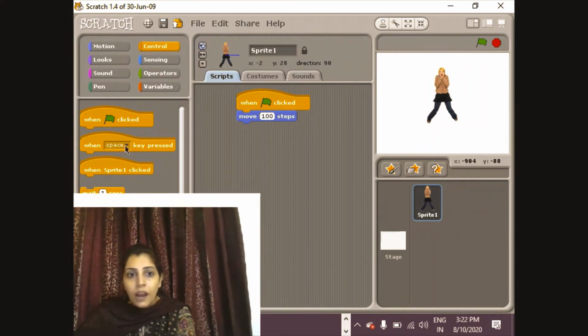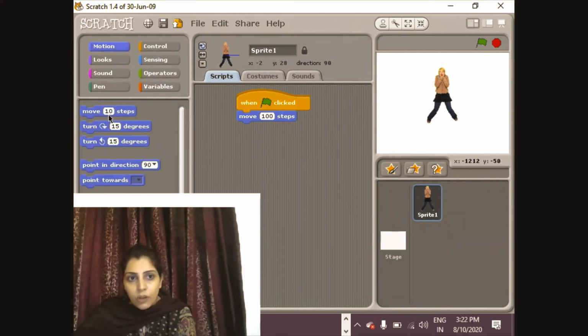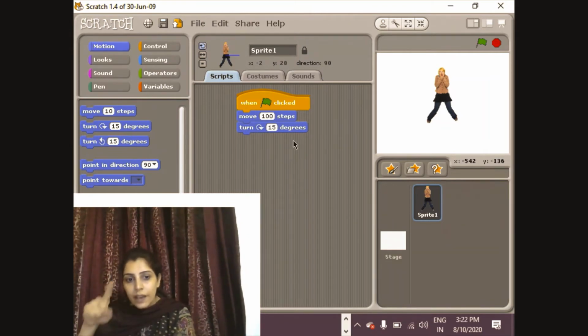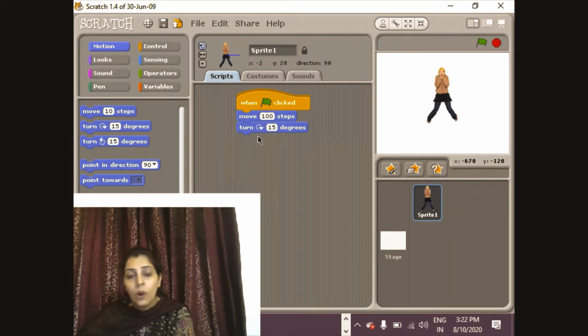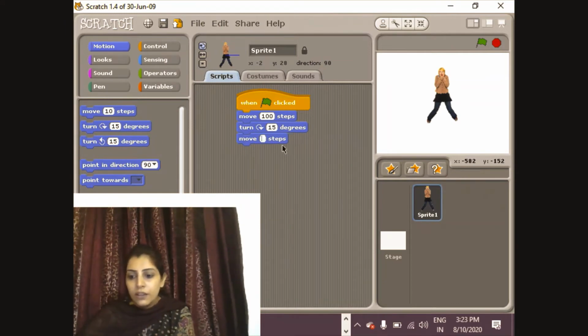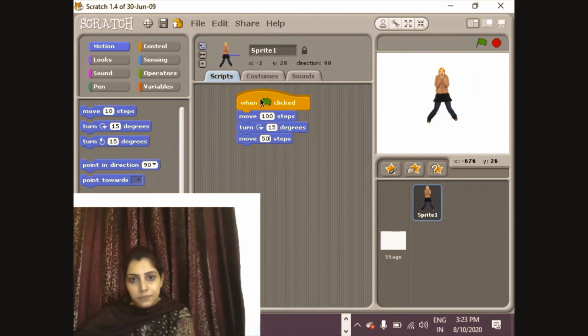Again, come to the motion category. Under motion, I am giving the instruction to turn my sprite 15 degrees clockwise. This arrow means clockwise, right? So it will move 100 steps, then it will turn about 15 degrees. Again, I want to move my sprite further, let it be nearly 50 steps. So let's check the output now.